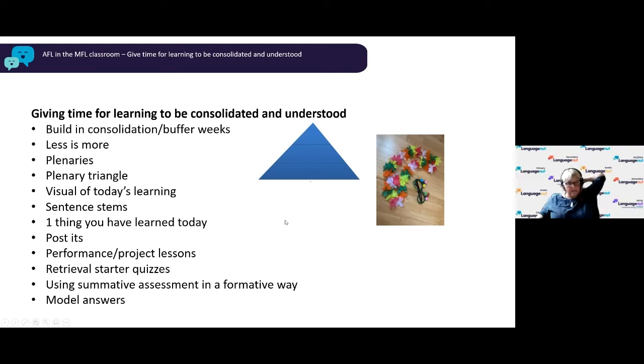Obviously before COVID, that was something I did a lot of, and then along came the lockdown and everything, and that became much less available to us, but again, it's starting to become much easier for us to do things like that. Retrieval starter quizzes, as I've mentioned earlier, you could get the students to do something at the end of a lesson and then use it as a retrieval starter at the beginning. And then I'll pass over to Fiona to look at the summative assessment and the model answers.